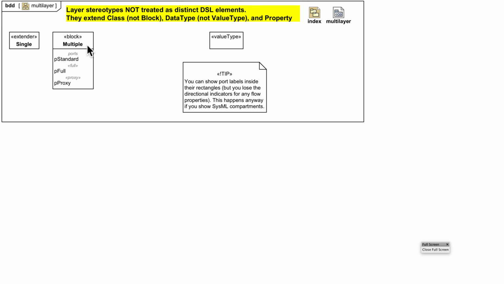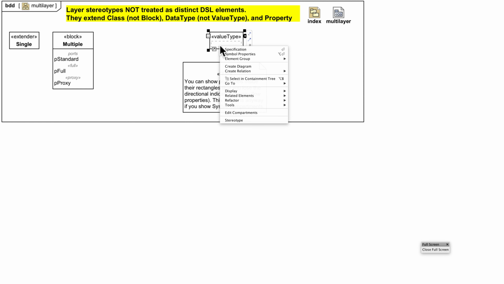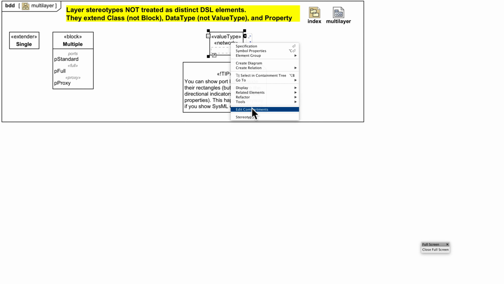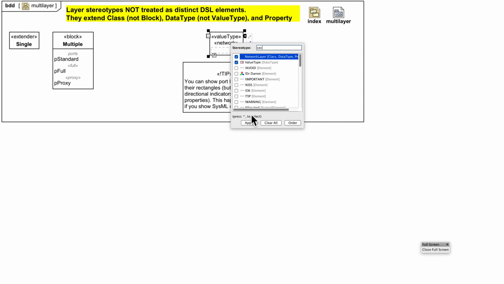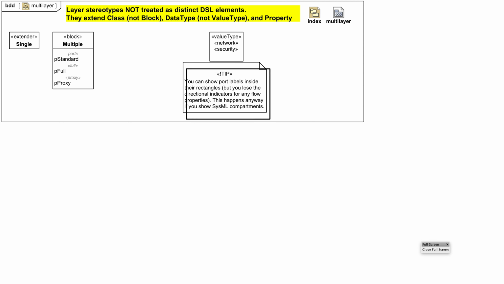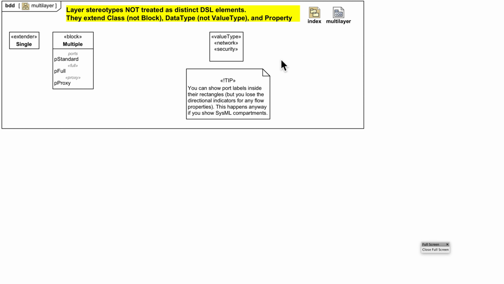So I'll just do it with value type first, just get that out of the way. I can apply, for example, a network layer, and it may also be involved in a security layer. If you have something that has implications for both aspects of a project, you might like to do that with your value type. So we see that it's not clashing with value type because it doesn't specialize value type. It is extending data type, as does value type.